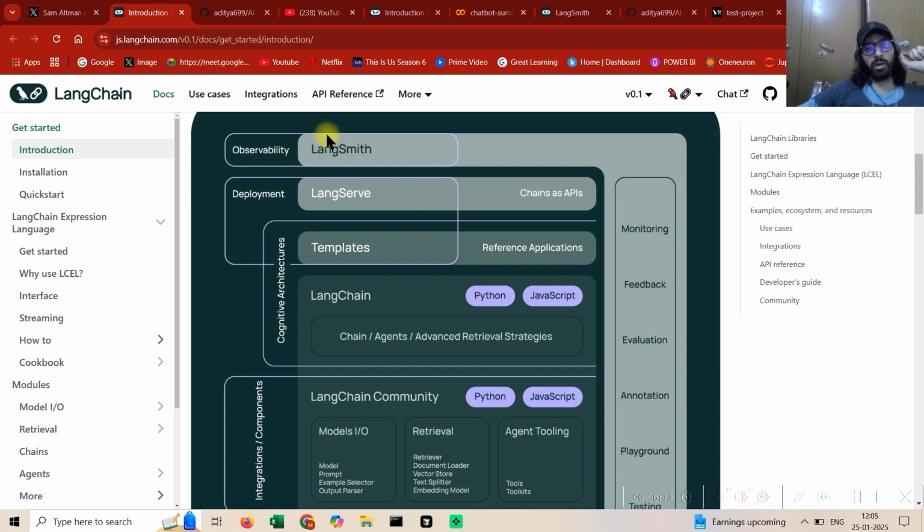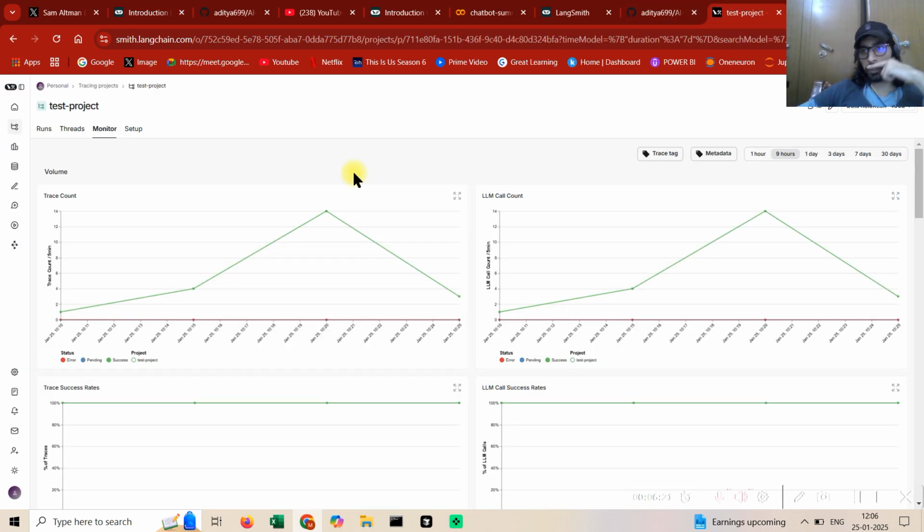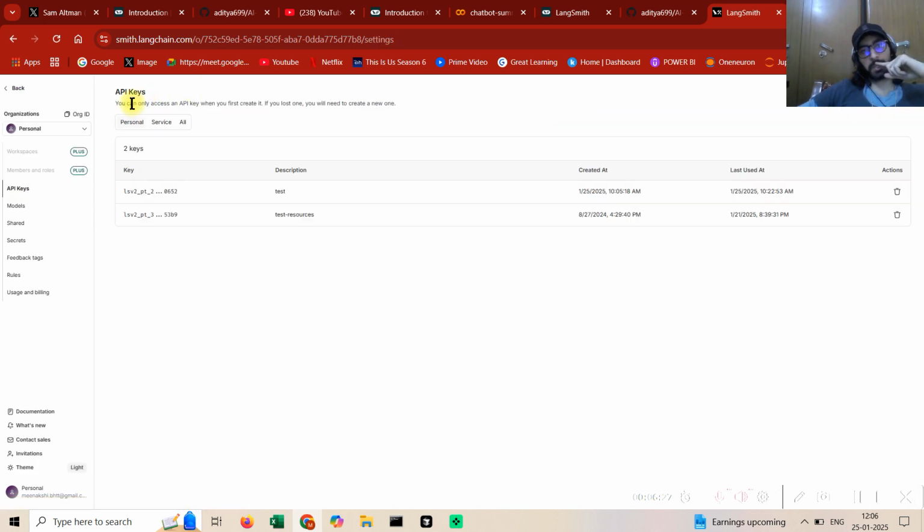Okay, now how do you integrate this in code? Very simple, guys. The only thing you need to do is go to LangSmith's website, create your account, and then create an API key. How will you create an API key? If you just go to settings, you can create an API key from here. It's not a big deal. Just go to LangSmith, go to settings and create an API key.